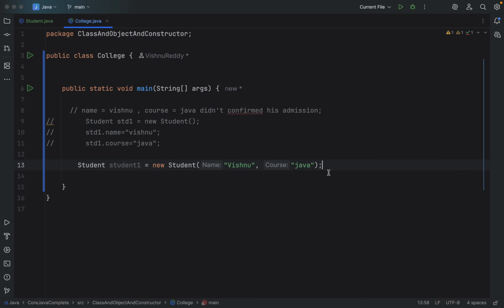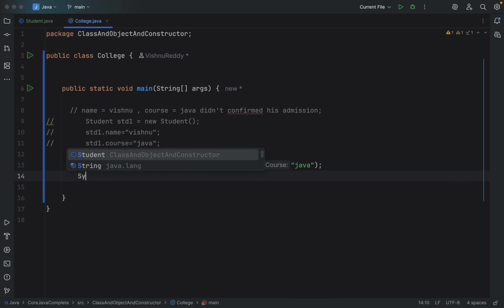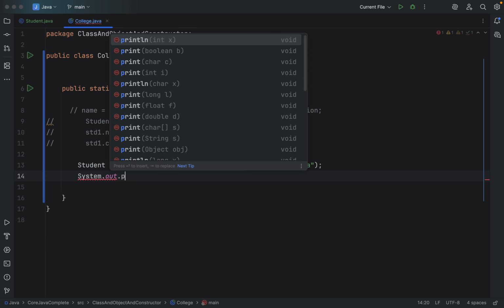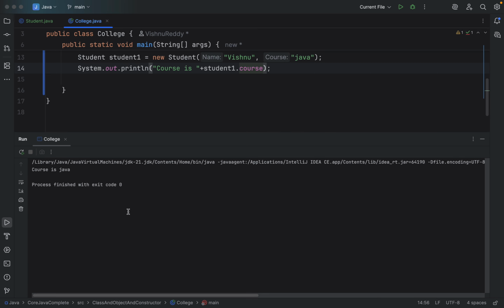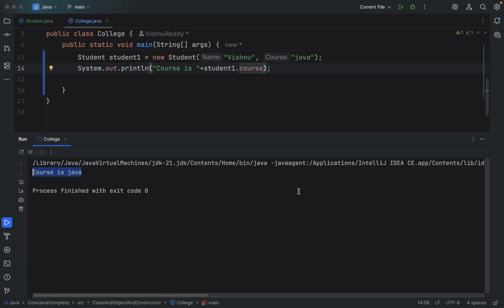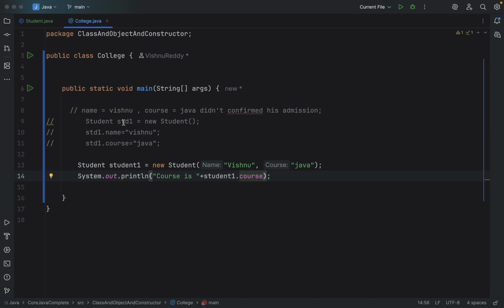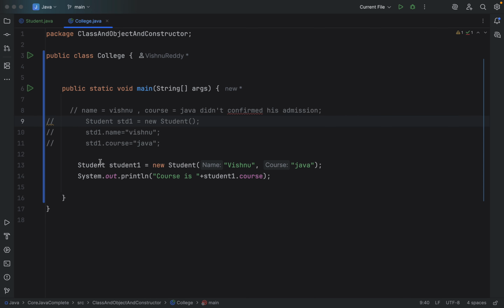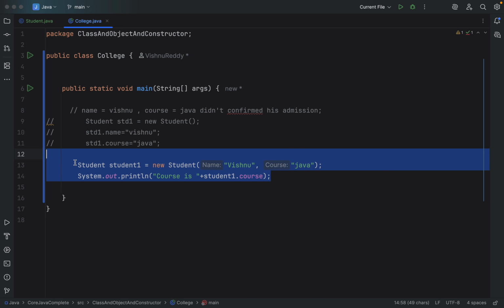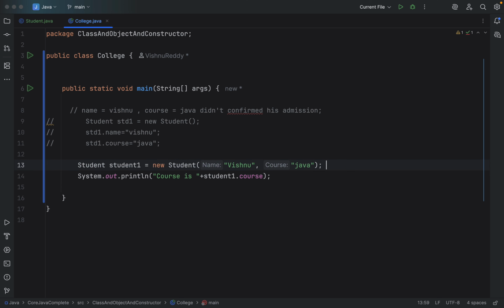Now you can directly access System.out.println. Here, course is student1.course. Now observe here, course is Java. Here you can initialize instance variables by using the object reference after creating an object, or while creating it you can provide the values inside a constructor. However you define a constructor, the same way you need to provide the values, then you can access them using the student reference. This is the way you can use a parameterized constructor.